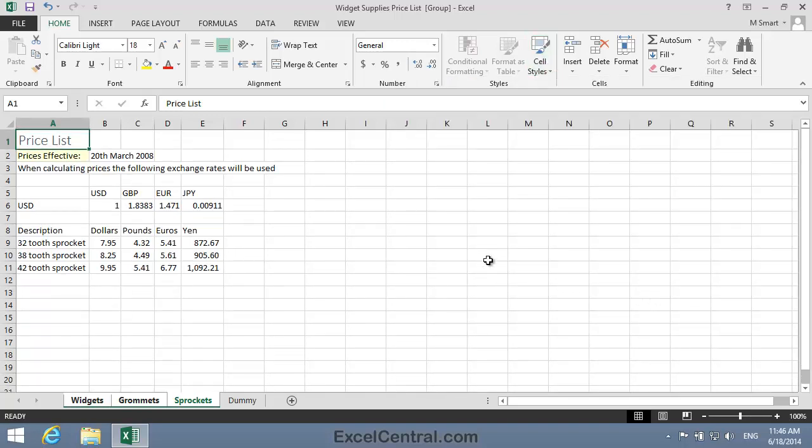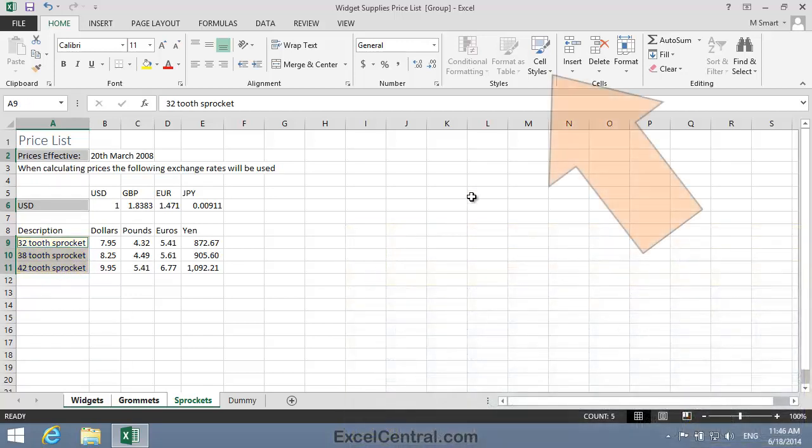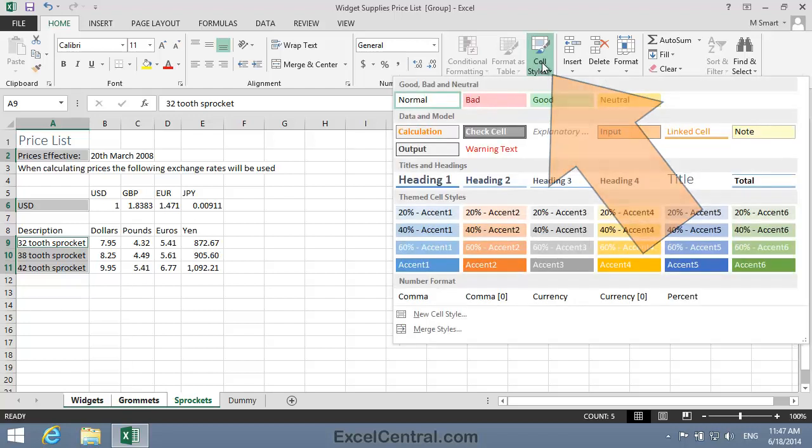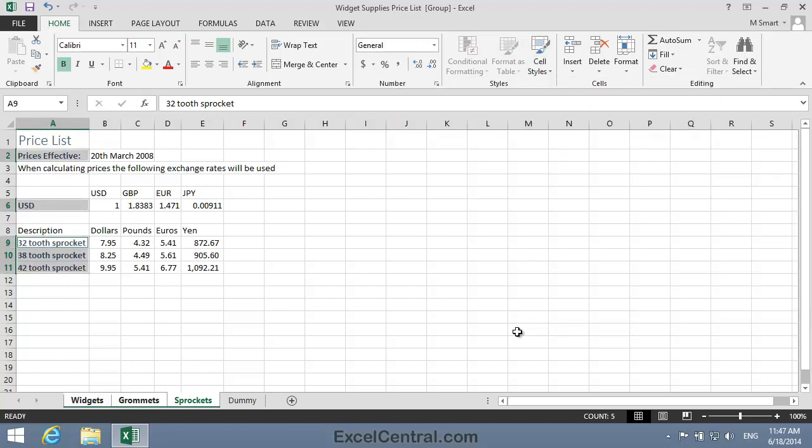I think that the values in cell A2, A6 and A9 to A11 could also benefit from a style. So I'll select cell A2, hold down Control key on the keyboard, A6 and then A9 to A11, still with the Control key held down. And this time I'll bring up the Cell Styles gallery and apply the Heading 4 cell style.